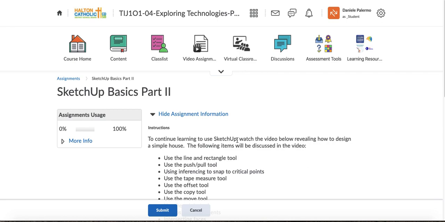Remember, pause the video often and try to keep up with what I'm doing. I'm going to use keyboard shortcuts as much as I can: L for line, R for rectangle, P for push-pull, T for tape measure. I'm going to be using those keyboard shortcuts just to speed things along a little more quickly. So let's go into SketchUp.